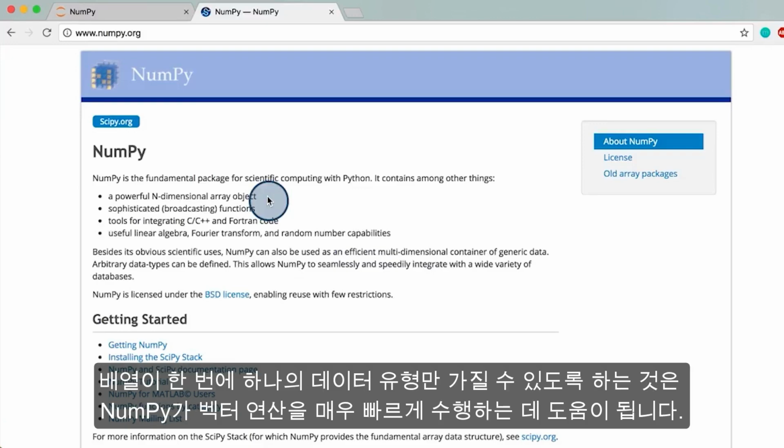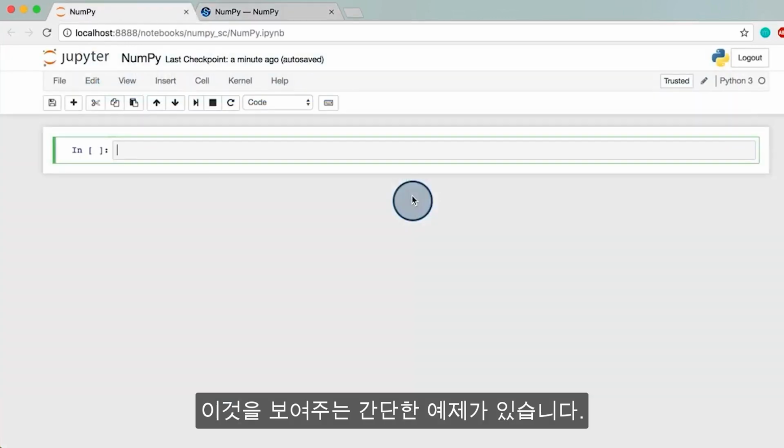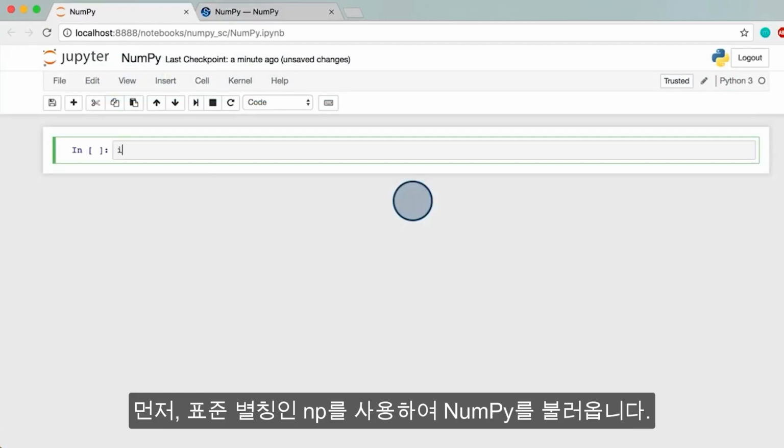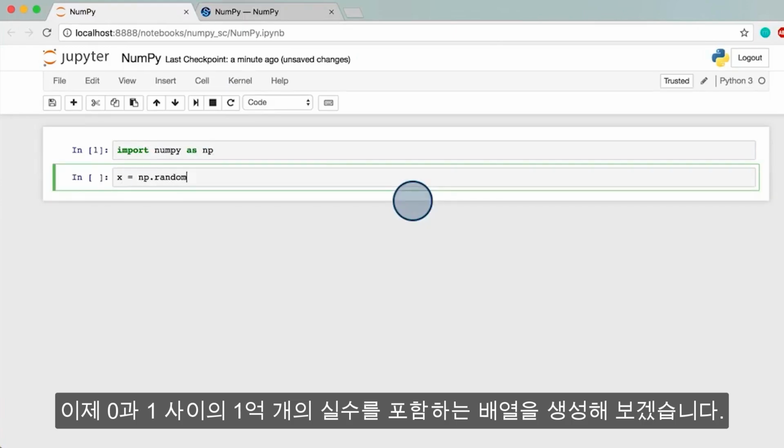Making arrays only able to hold one data type at a time helps NumPy make very quick computations with vector operations. These arrays, along with many useful functions in NumPy, can significantly optimize and simplify operations on data. Here's a simple example that demonstrates this. First, let's import NumPy with the standard alias for this library, np.